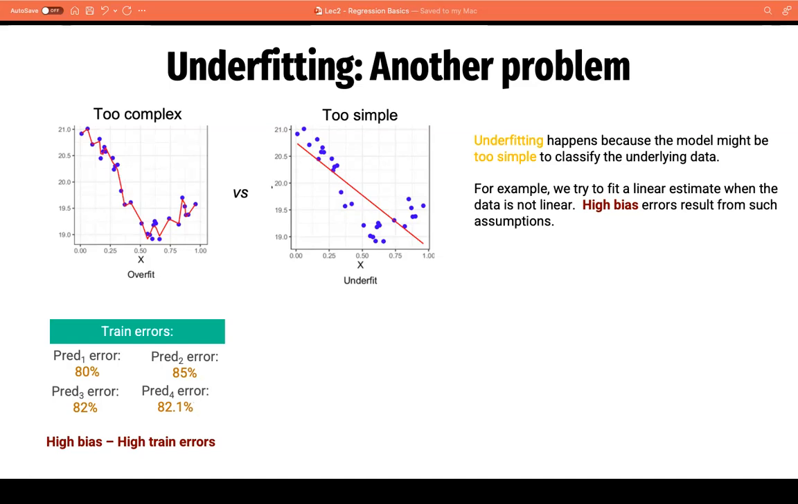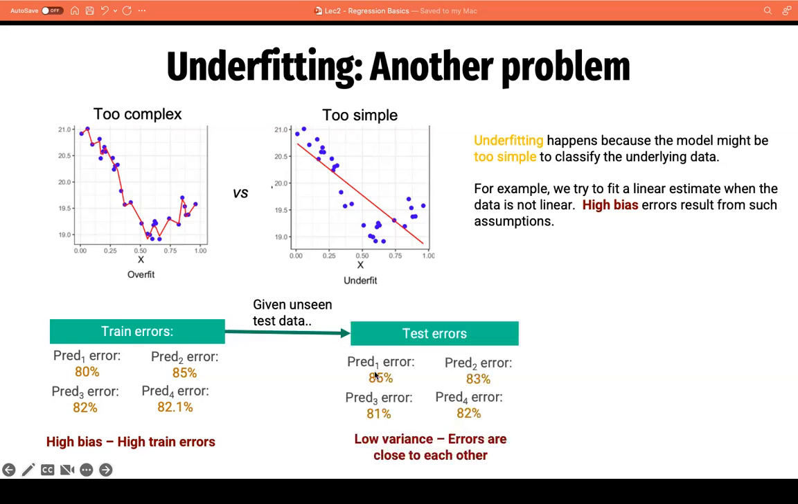But we can see that even just in training, the errors are already high. So we can say that having a high difference between the predicted and the expected, we have a high bias. And if we test it, then we can see that the prediction errors for the test data are also very high. However, unlike the overfitting problem, there is a low variance on the test errors. In other words, the errors are very close to each other.